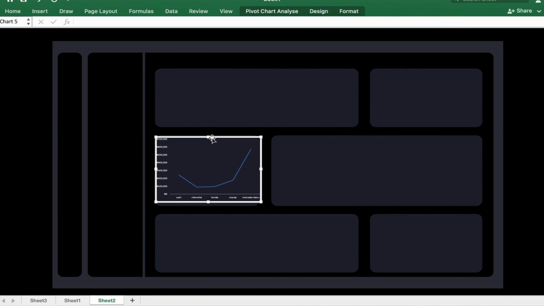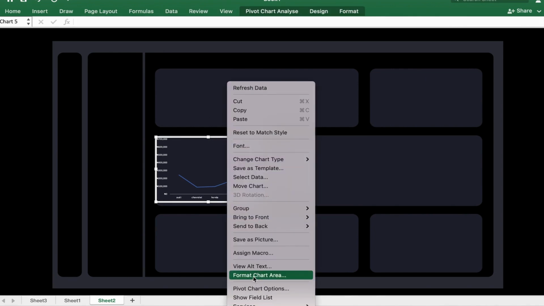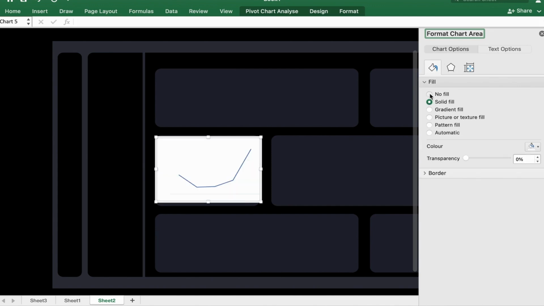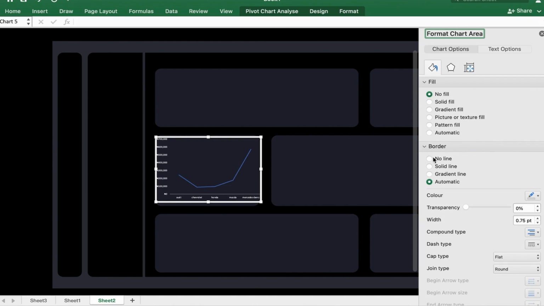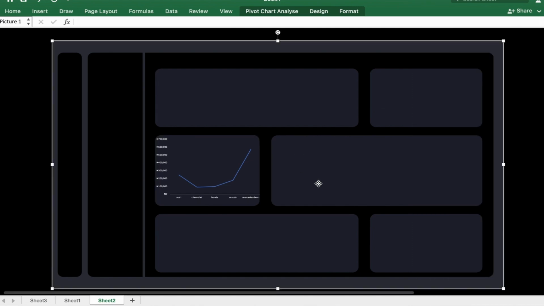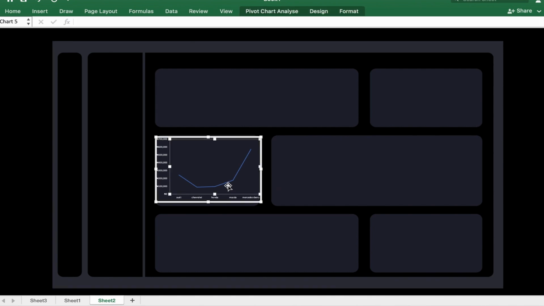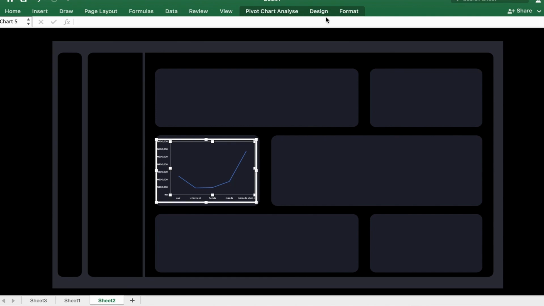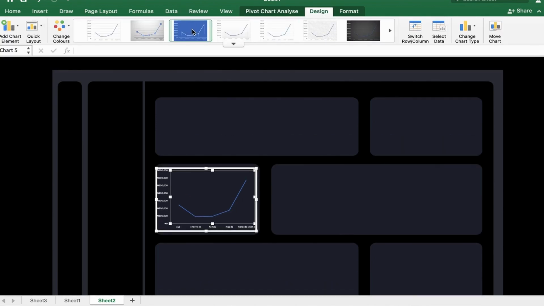Okay, let's remove the border. Let's click on it. Format Chart Area. No fill. Border, no line. I think we're pretty good on this. Let me just adjust the size down to fit it very well. Okay. Now let's click on it again. Design. Let's select this preset.